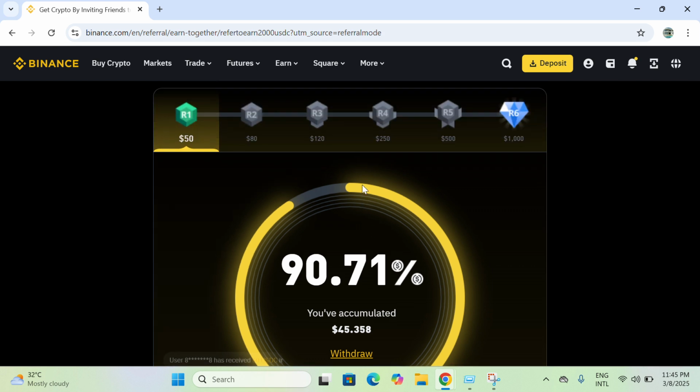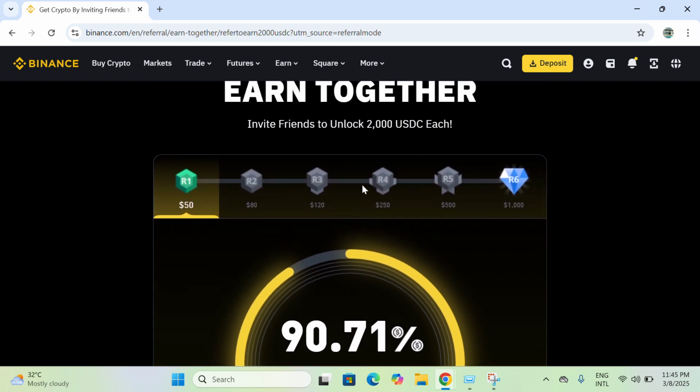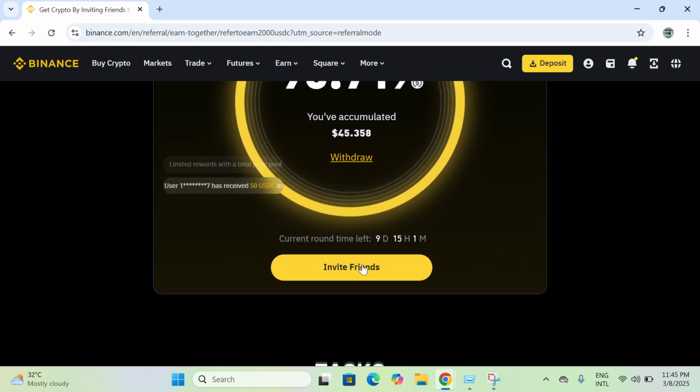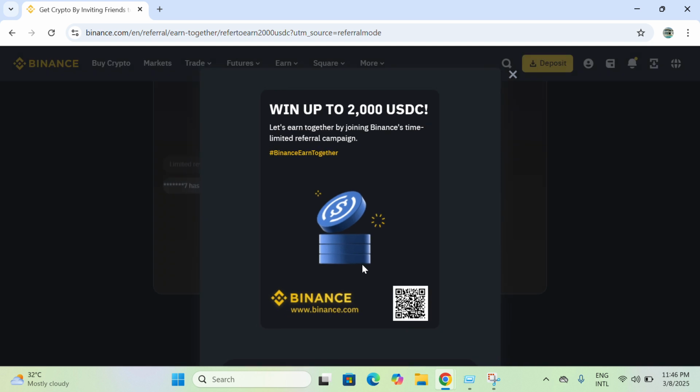Just scroll up, and the first thing you should do is come down here and click on invite friends. When you click on invite friends like this, you see that your referral link will be opened. It will copy. I am using my PC, that's why you are seeing the QR code on the screen, but if you are using a phone, it will not show like this.